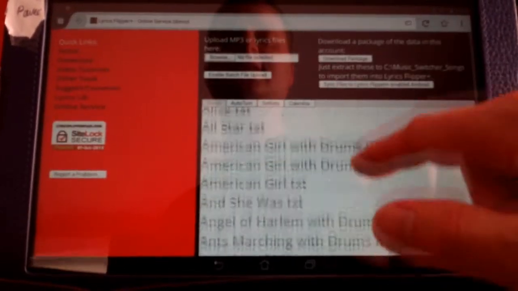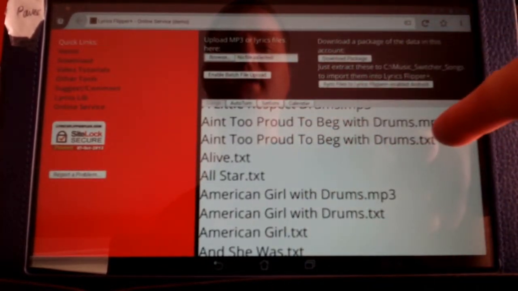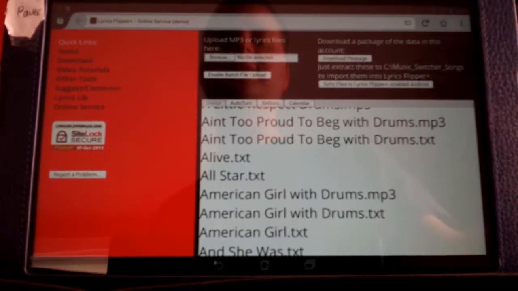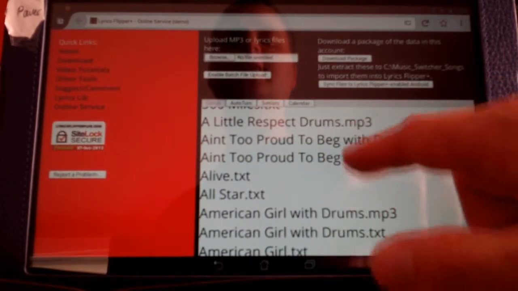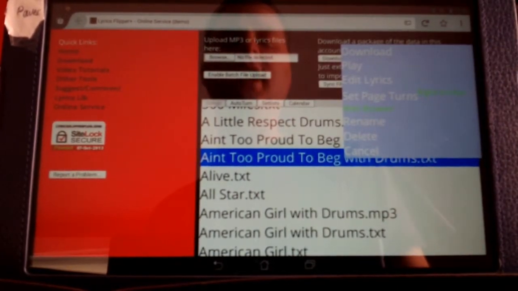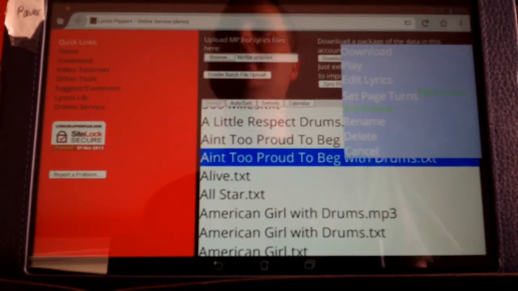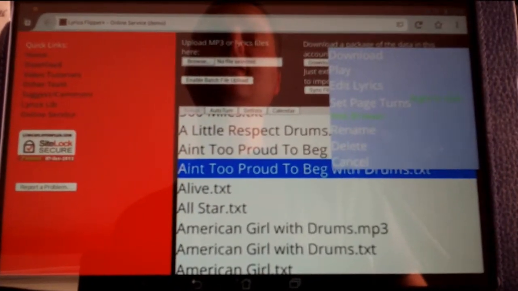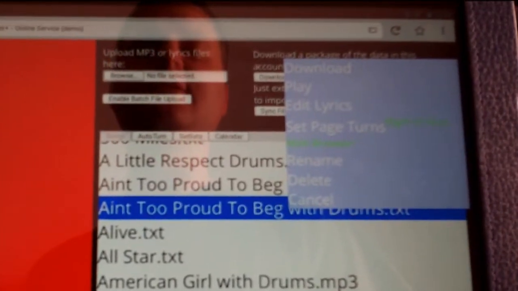So if you see a song that says MP3, it's an MP3. If it's just a text, the text files are the lyrics files. So if you wanted to, you could, for instance, say you needed to download just the lyrics here to the device. You can hit download, and that'll download to whatever your download folder is for your Android. Then you can just take that and paste it or move it into the Lyrics Flipper music folder that's on your device.